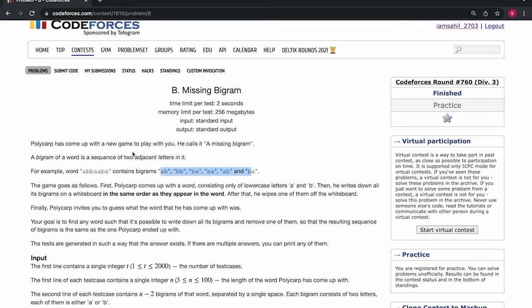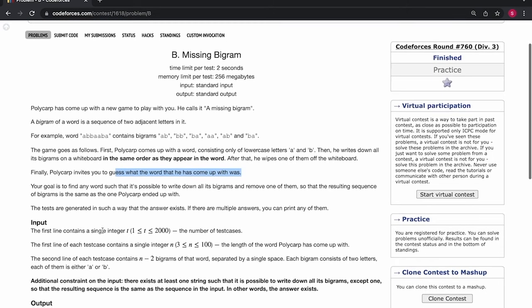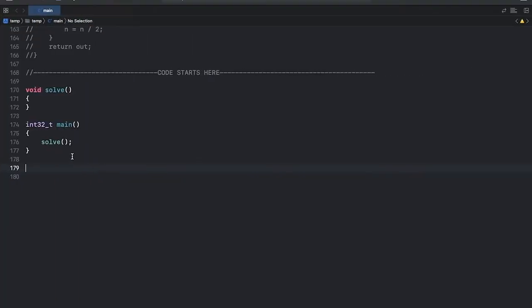A bigram of a string is a sequence of two adjacent letters of the string. So AB, BB, BA, and so on are the bigrams of the given string. He forms a sequence of all the bigrams and removes one bigram from the sequence. He can remove any one bigram from this sequence, and he invites us to guess the word. So we need to guess it.